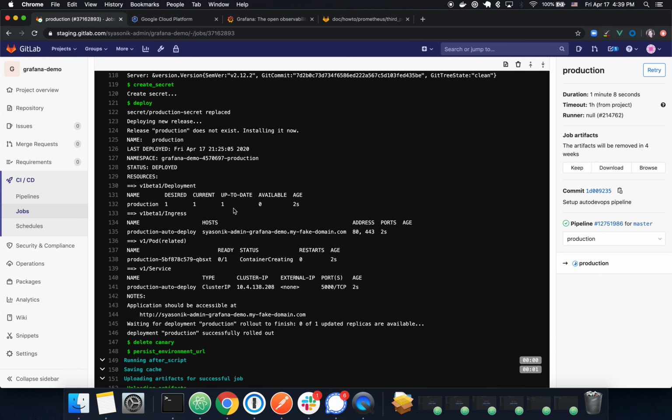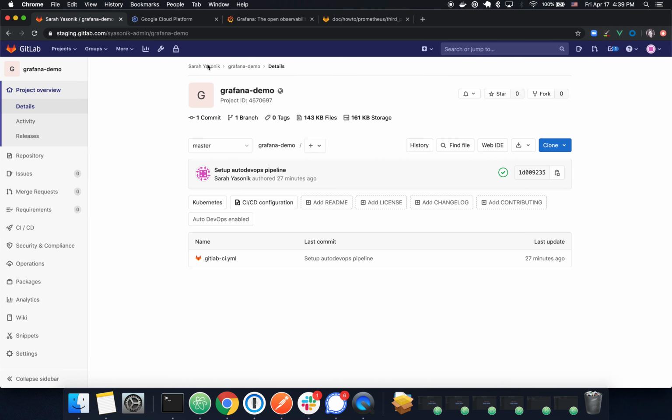So there are just 3 features that I'm going to talk about. 2 I'm going to talk about in detail, and 1 I'm just going to mention. The first one is a pretty small feature, but very useful, to link to the Grafana dashboards from the GitLab dashboards. So this one is pretty straightforward to set up.